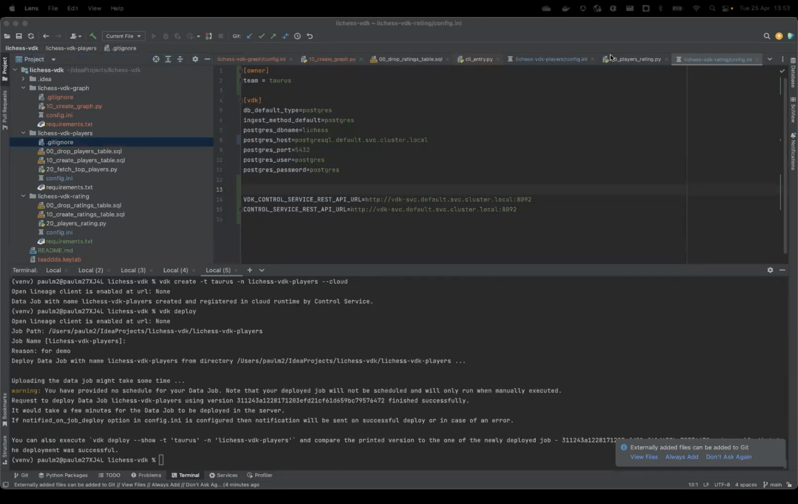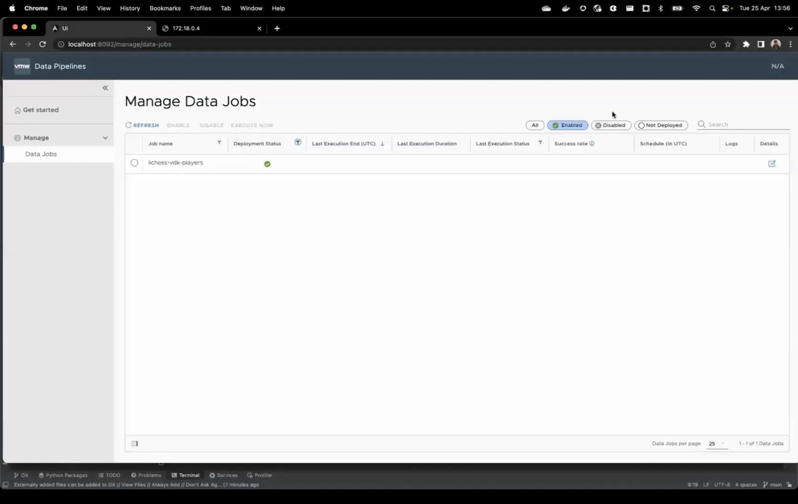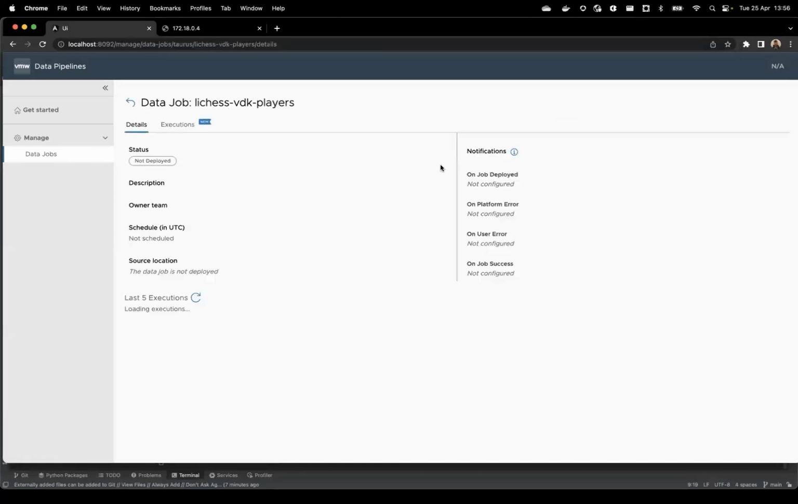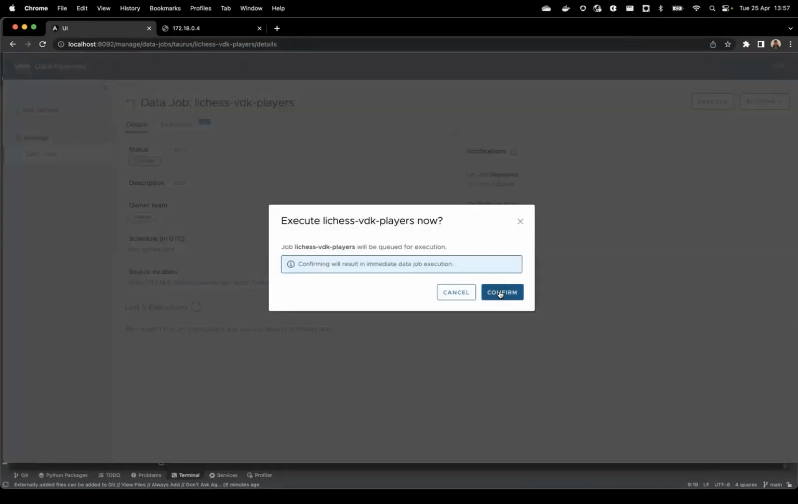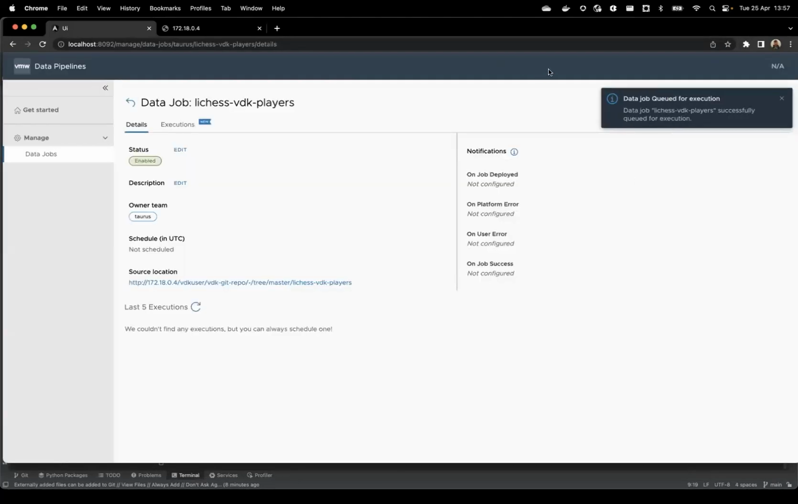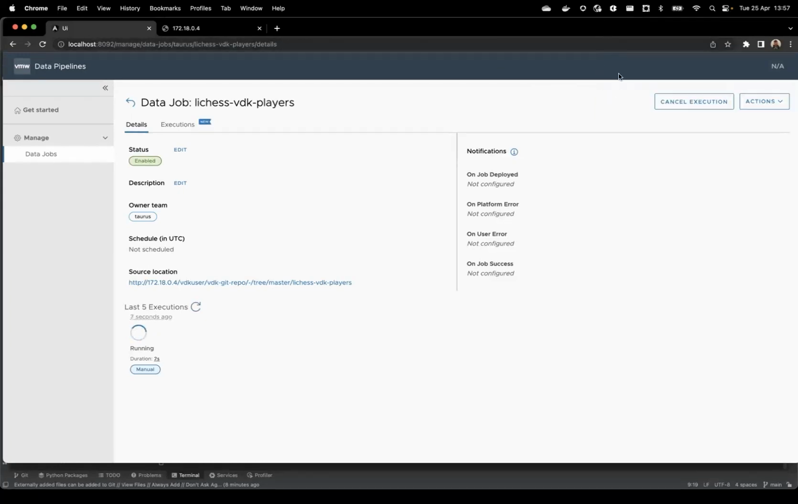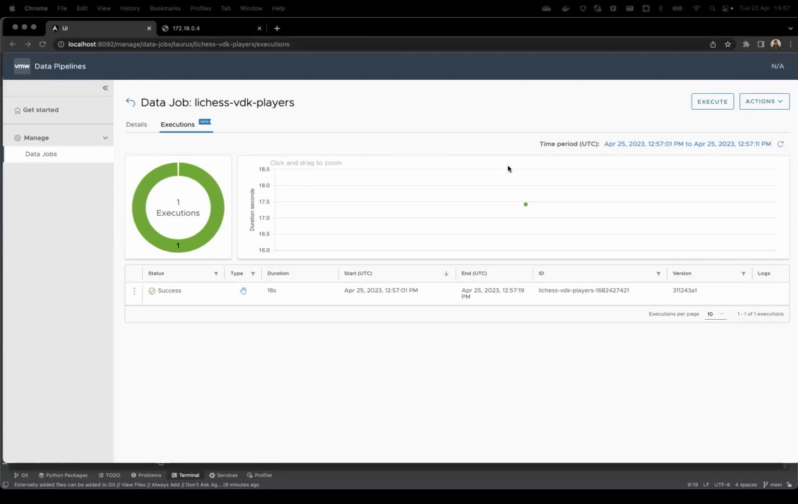So I'm just going to skip ahead to when it's complete. We can see here that the job has finished and now its deployment status is green. The build has finished. So here we can see information about it, its status, the team owner, and where the code lives in Git. We can also execute the job from here. So I'm just going to execute an instance of the job. Now I'm going to skip ahead until the job is complete. Okay, so we can see that the job is complete.